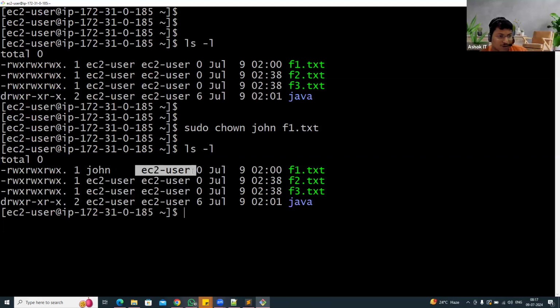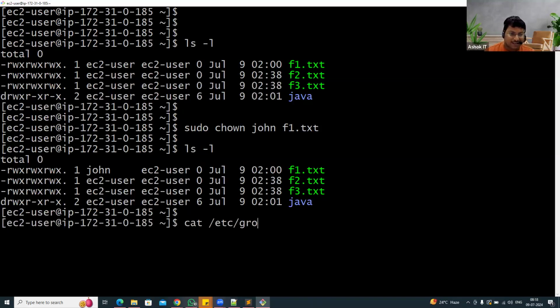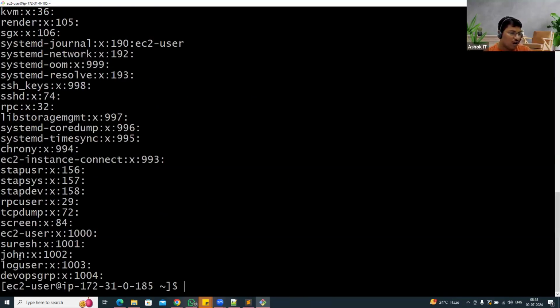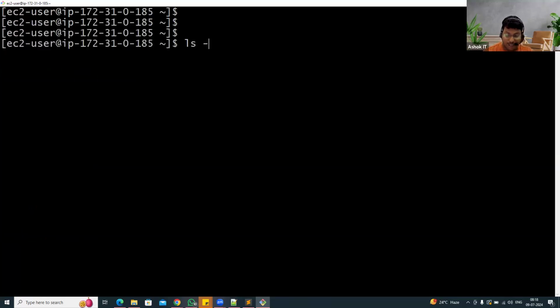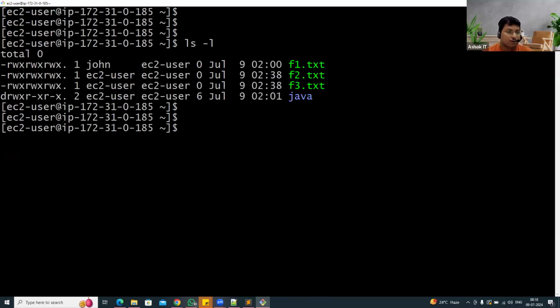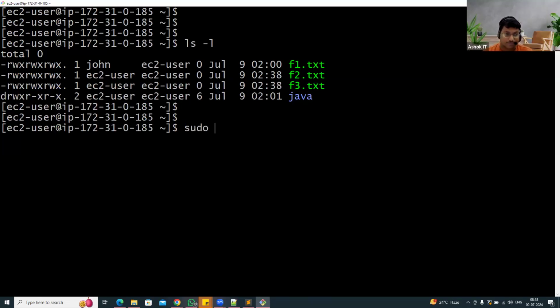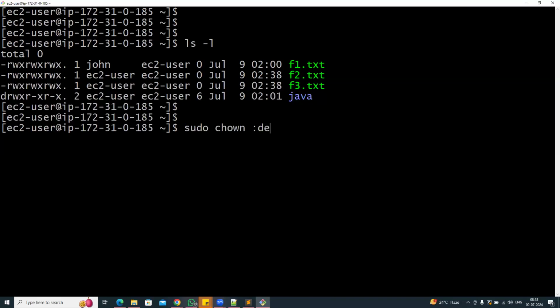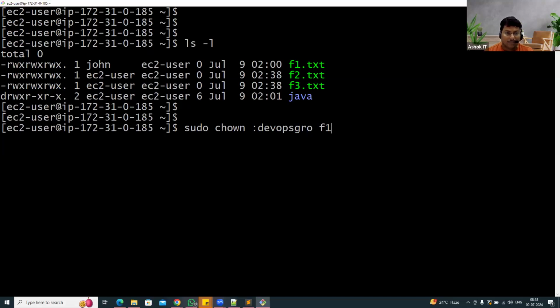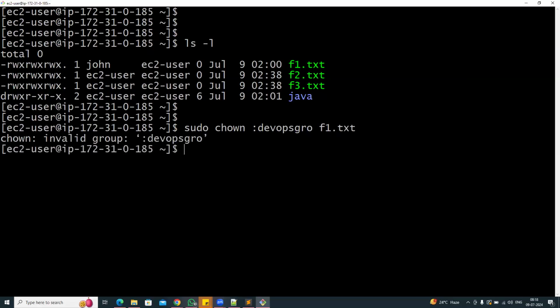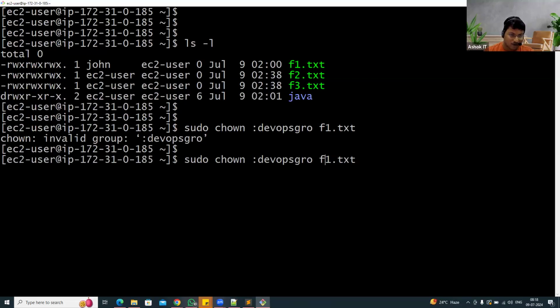I want to change the group also. I want to make the owner group a DevOps group. How to check the groups available? cat /etc/group. There is a group called log user group, and a DevOps group is available. How to make the owner group the DevOps group? Sudo chown colon DevOps group, and the file name is f1.txt. Sorry, I have given the name wrong.